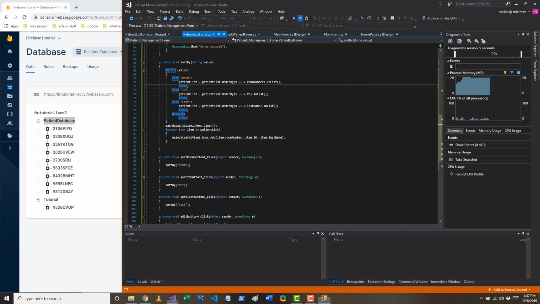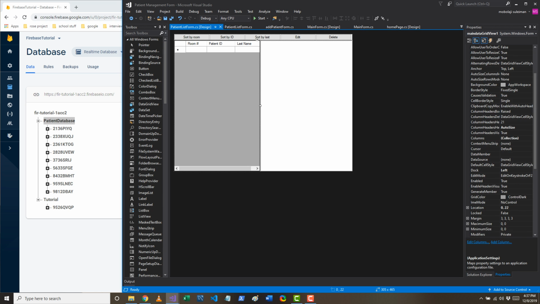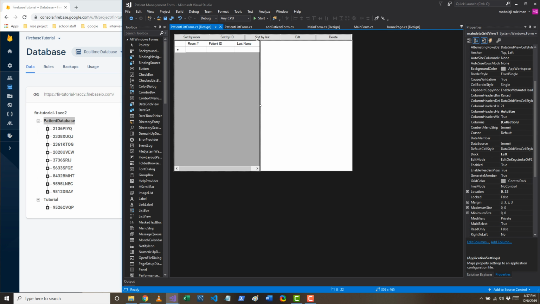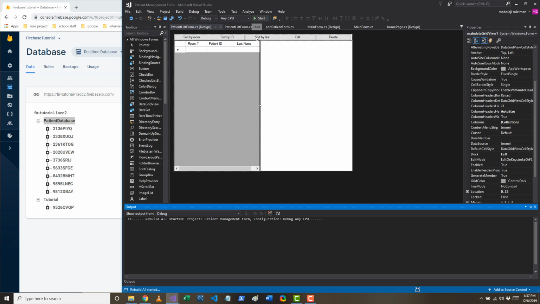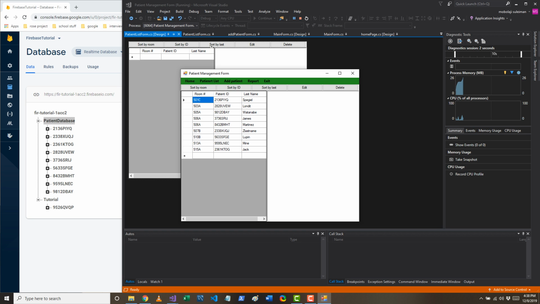So I'm gonna go in and fix that. Designer, go here. Multi-select should equal false. Multi-select right here equals false. And then save it. Build. Start. Patient list. So now we can't select multiple people. Yeah, this is better this way.